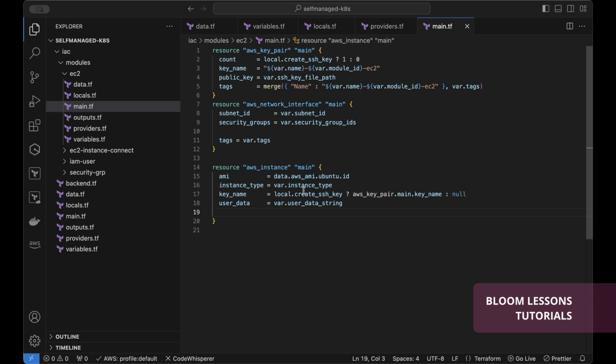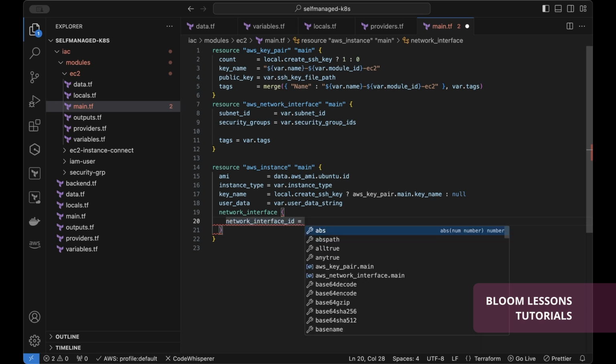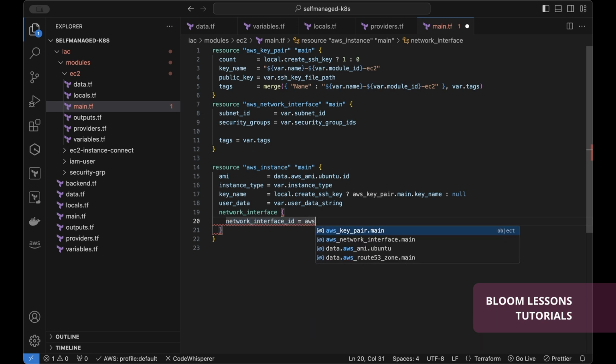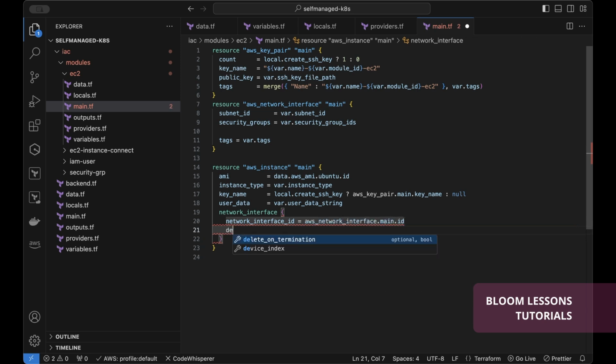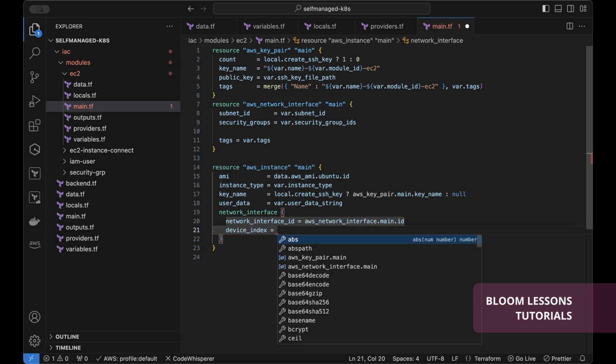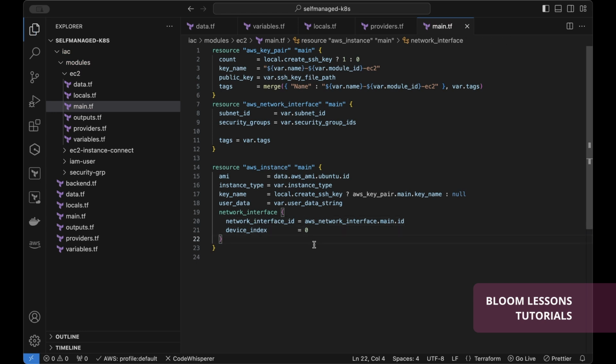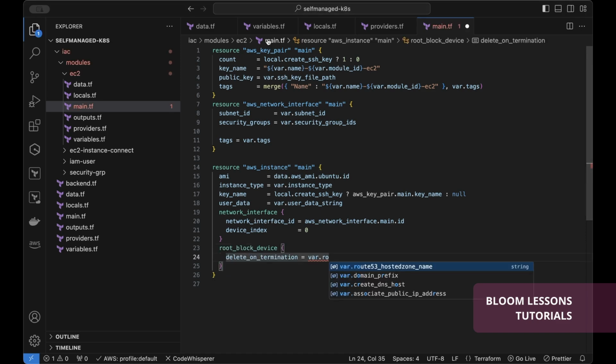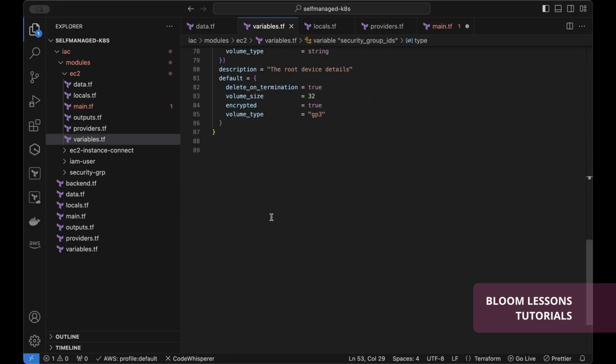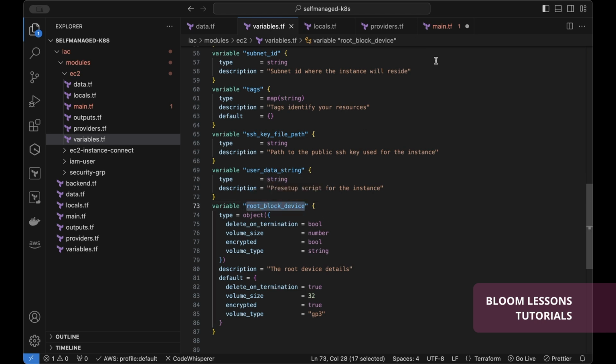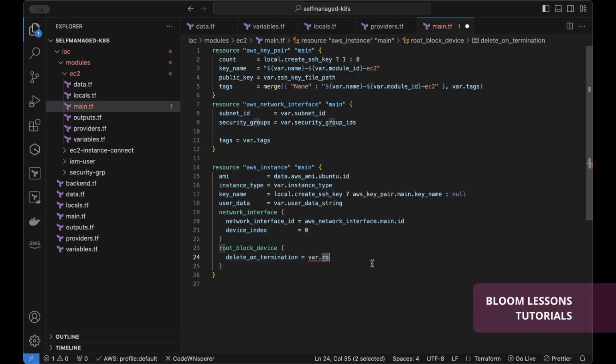Then next we have the network interface block. This one will take the network interface ID, which will be from the resource we created up here. And then we have to pass in the device index, it can be set to 0, so that it's our main network interface device. And we'll define our root block device. So remember, we defined the root device down here. So make sure you copy that name and use the same name here. And then we can have the other parts.